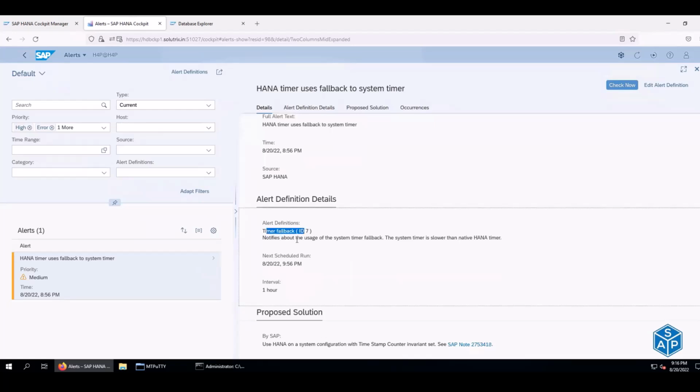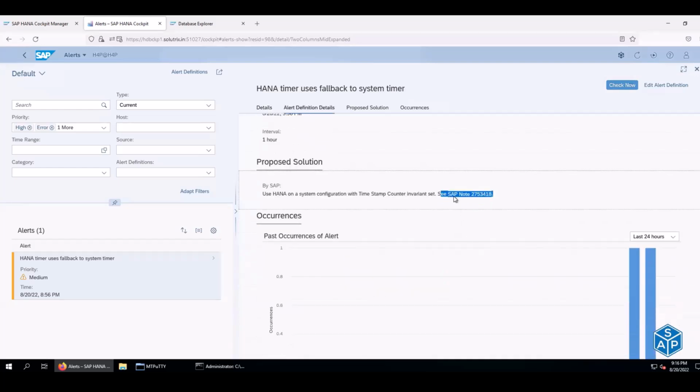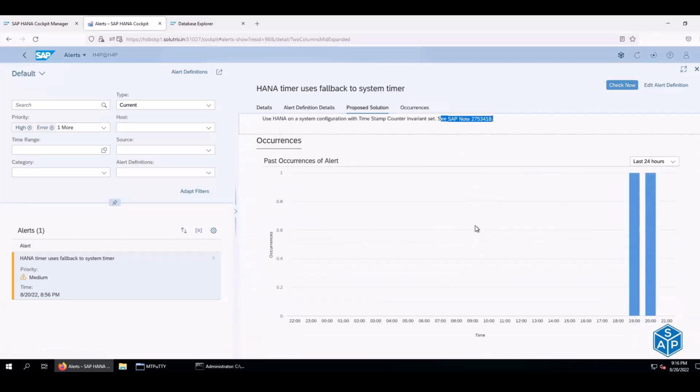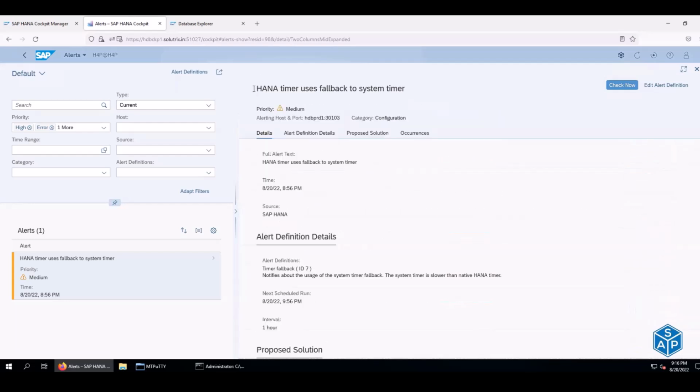The timer fallback notifies that the system timer is slower than the native HANA timer. Proposed solution: use HANA system configuration with a time check coordinate variant, and it is also providing you an SAP note to check about the solution. So you can open this SAP note and search for what the issue is, and you can follow the corrective steps to remove this warning from your system. You can also see the priority for it is not high, it is a medium priority warning.